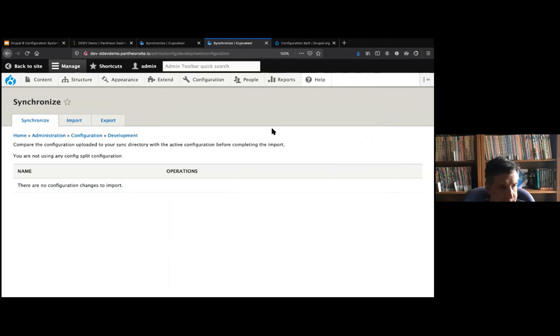Back in the old days, when config split first came out, the right hooks weren't in the configuration system, so there were different commands. It was like CS import and CS export, or CSIM. Yeah, config split import and config split export. But you don't have to worry about that. Just use the same commands that we've been using the whole time, and they just work.